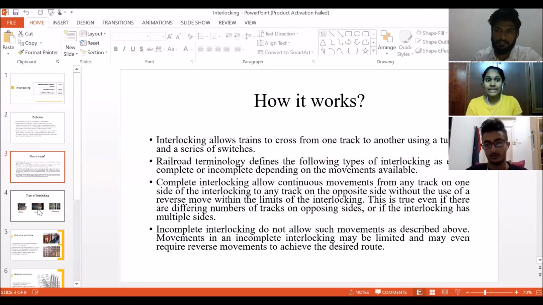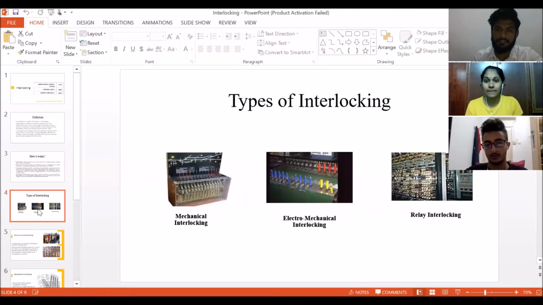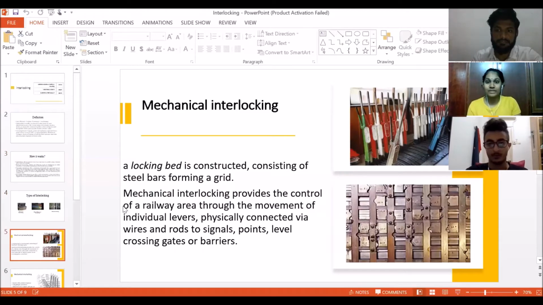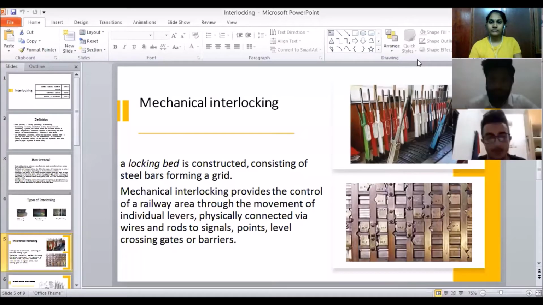Thirdly, I'm going to talk about types of interlocking. There are mainly three types of interlocking, as you can see here: mechanical interlocking, electromechanical interlocking, and relay interlocking. So I'll pass it to my another friend.